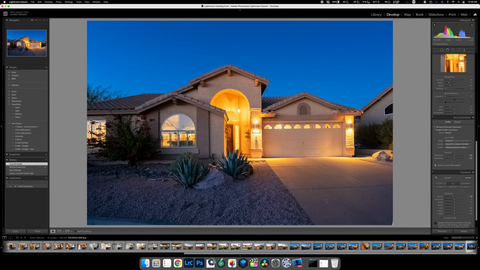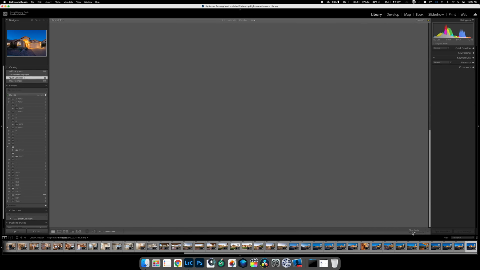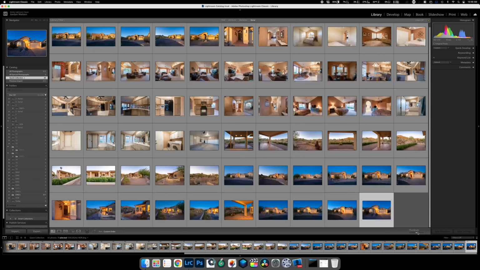That actually looks pretty good to me. And that's the end of our edits. So I'm going to go back to library and rearrange. First I'm going to zoom out and just get them all in a glance and see if any of them stick out. They all look pretty consistent, and I'm not seeing anything that really jumps out that says the white balance is way off in this one.